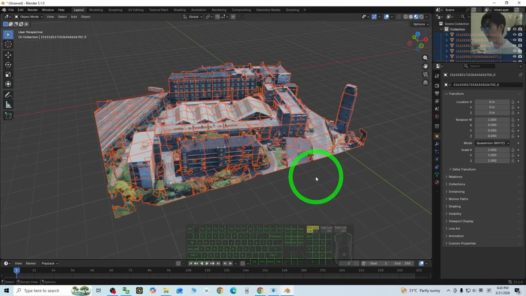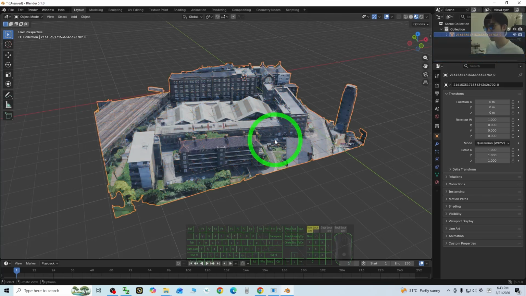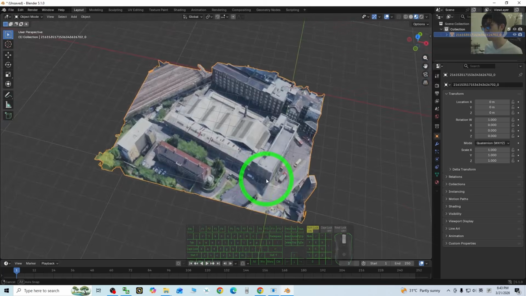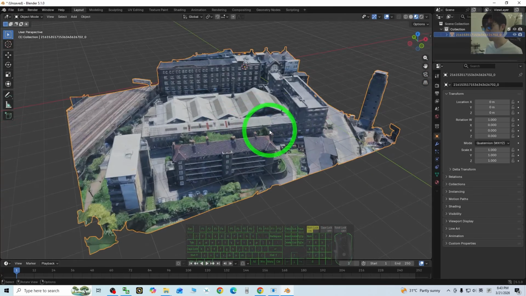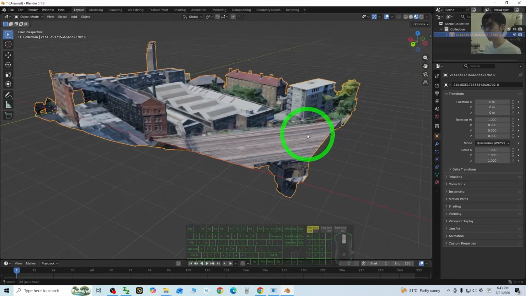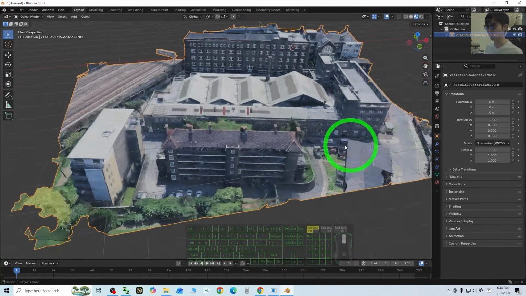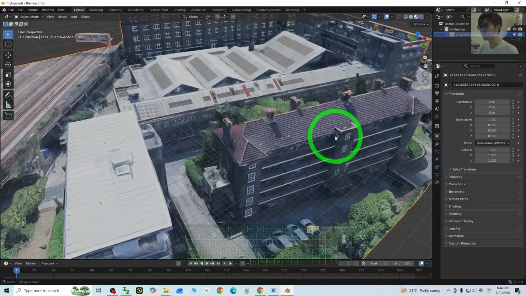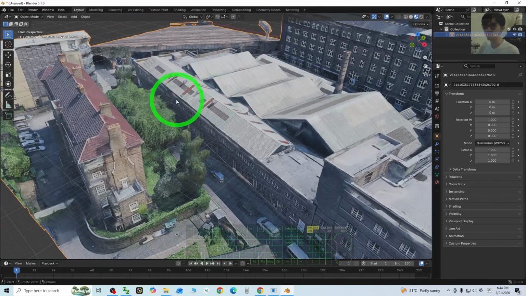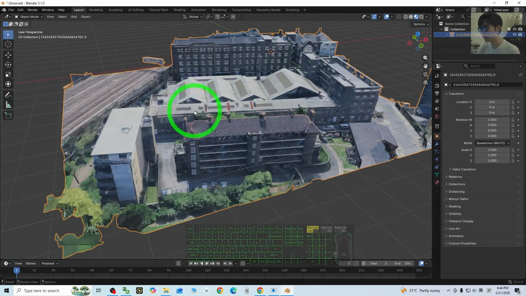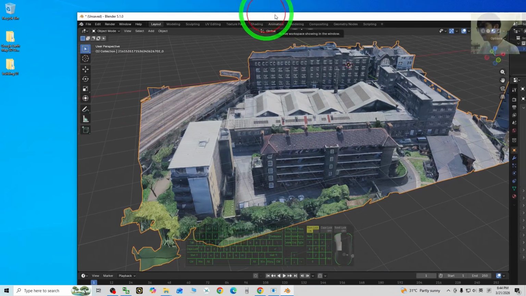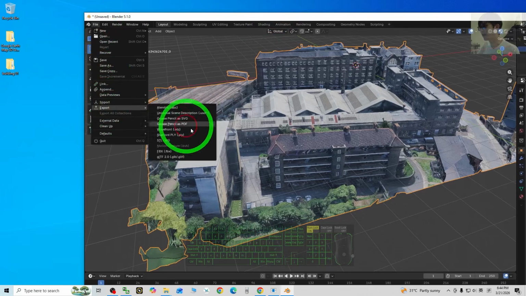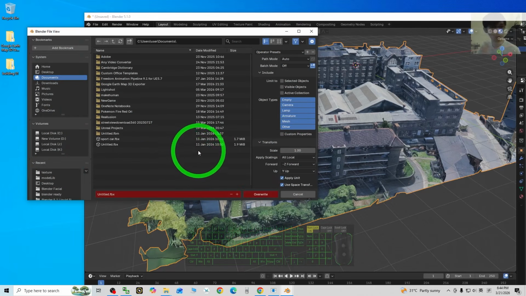Next, you can press A to select everything. Then press Ctrl+J to combine all of the meshes into one single mesh. And then you can see the whole 3D model is already here. And of course, you can export it as an FBX file. Now it is ready for you to use in your Blender 3D animation software or any other 3D modeling software. So now I'm going to click File, Export as the FBX file so that you can use it in the future.